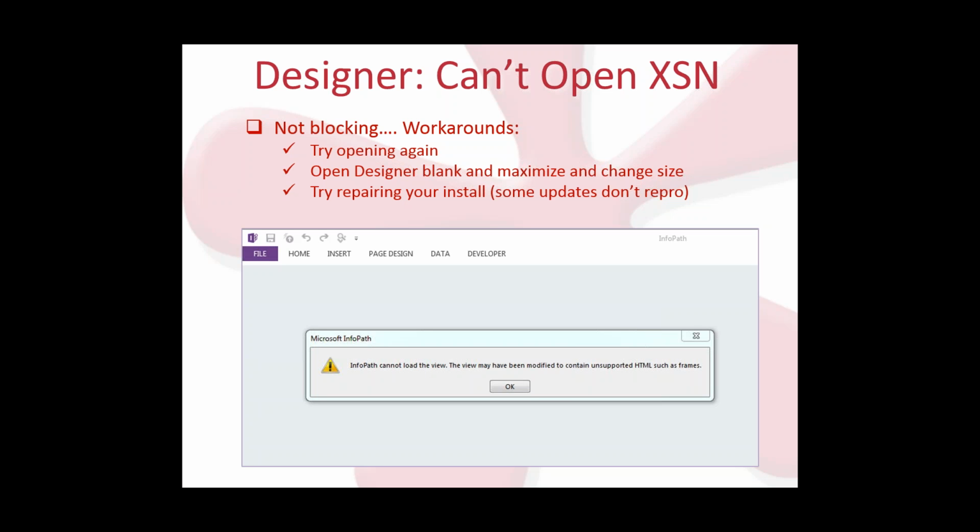For those of you who are still seeing it, what I've found is that if you try opening the form again, usually on the second or the third or the fourth time, it'll open just fine in the designer. It's just crazy, right? Why would that happen? But that's the case. Sometimes when it doesn't open after the third or fourth time, what I do is I maximize the screen and change the window size. It has to do with the InfoPath application window. There's some bug around the window of the application that's causing this. So not a big deal.